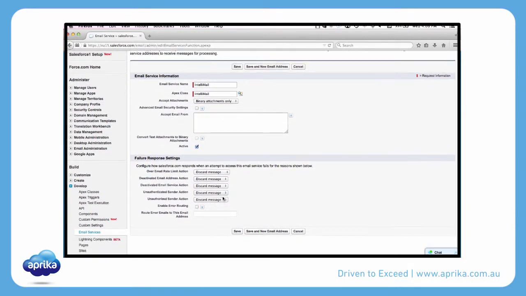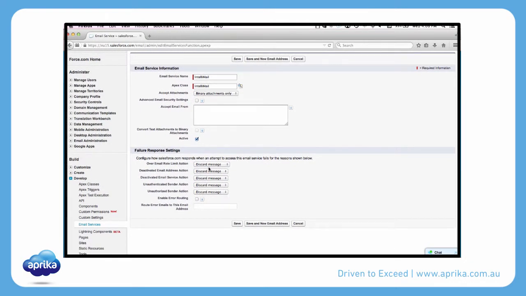Now we will leave all the discard message pick lists as they are, and optionally we can choose to enable error routing by ticking the checkbox here and entering the email address to send error messages to. Enabling error routing sends an email to your administrator if any errors occur with your IntelliMail service. If you would like to use this option, then make sure that you enter the email address of a system administrator.